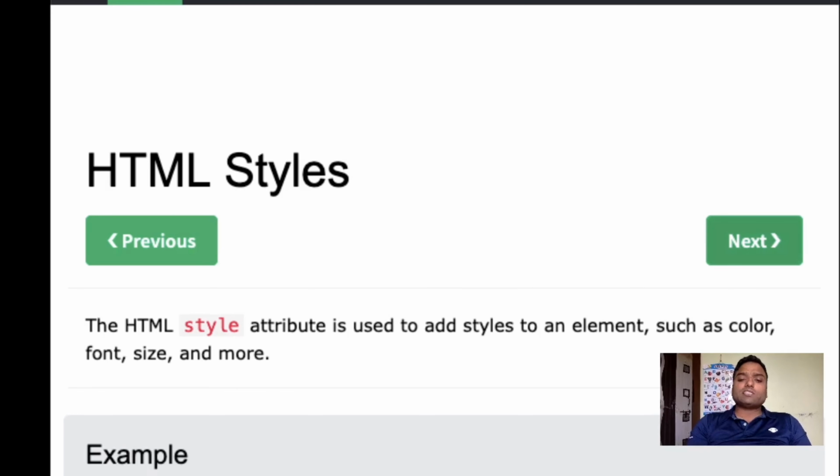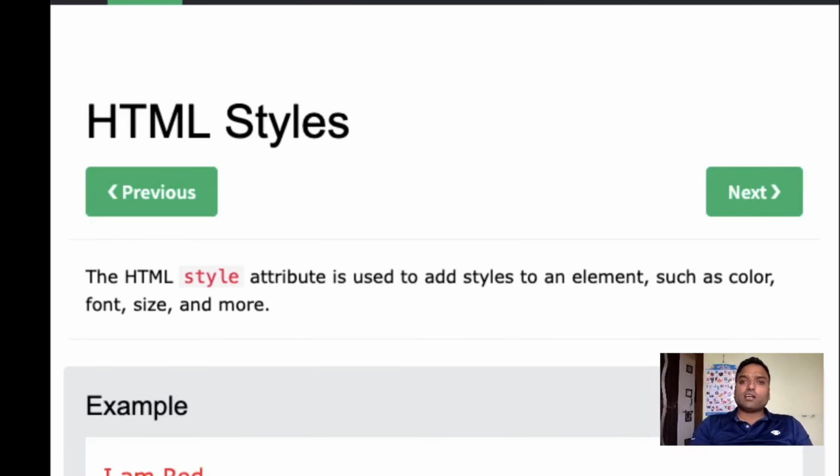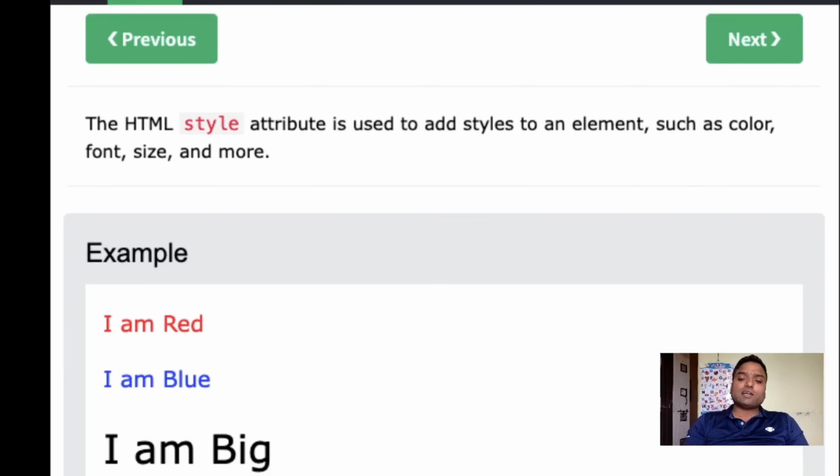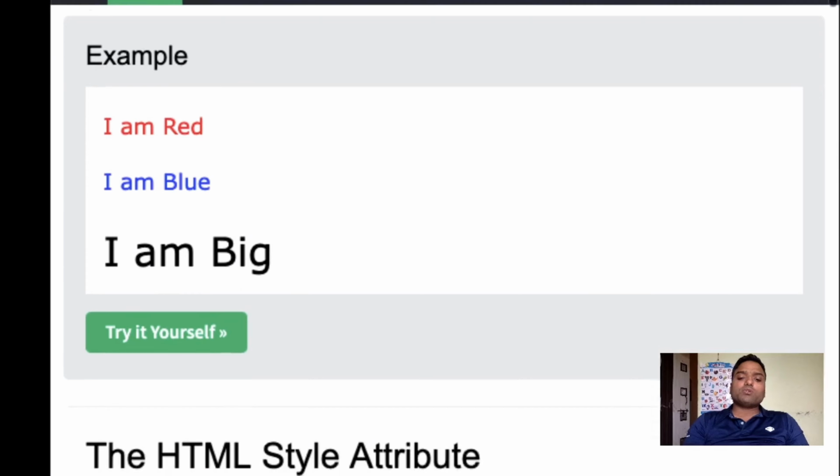Now we will discuss the HTML style attribute. I told you about attributes. An attribute is what we use whenever we add some additional information to any tag or HTML element. So style is an attribute. I also discussed in previous classes that whenever you are trying to change the appearance, font size or more, that can be done by the style attribute. Like here you can see the text is red, the text is blue, or the text is big. This can be done with the style attribute.